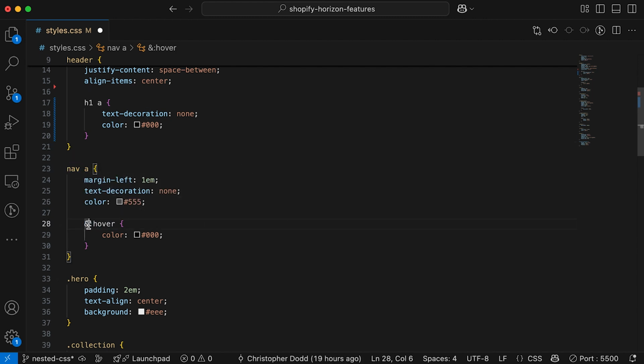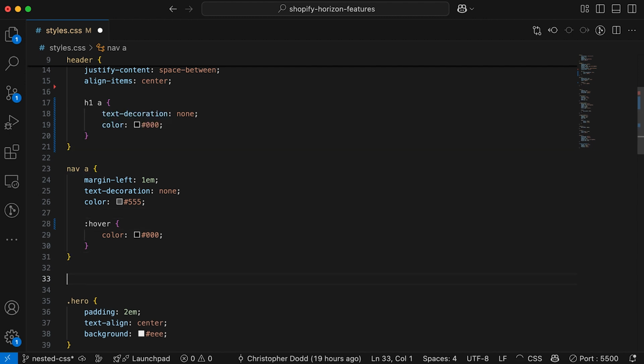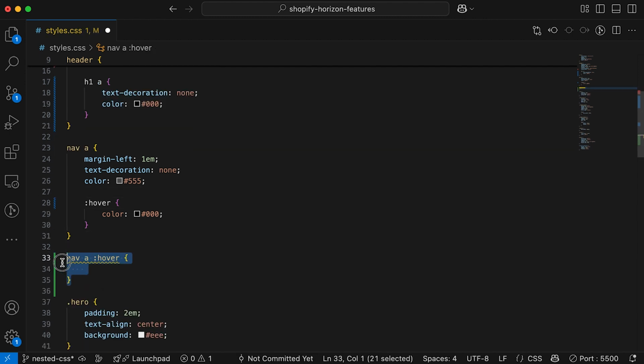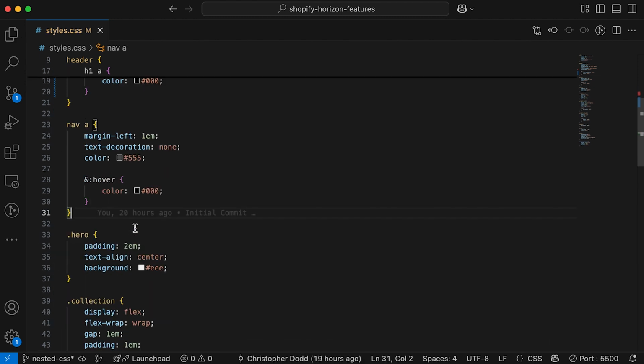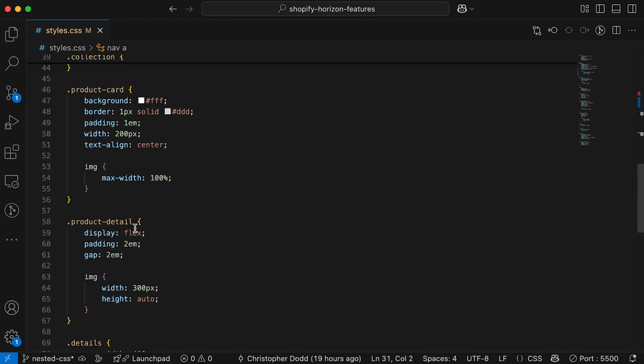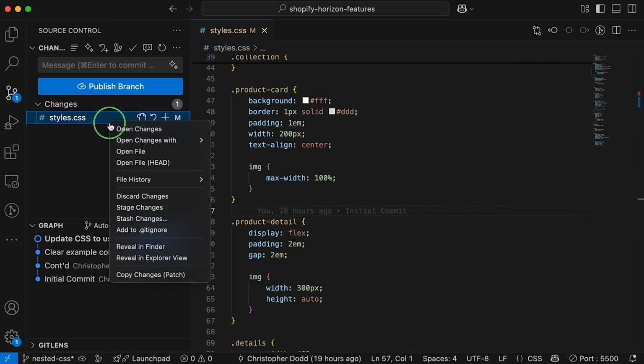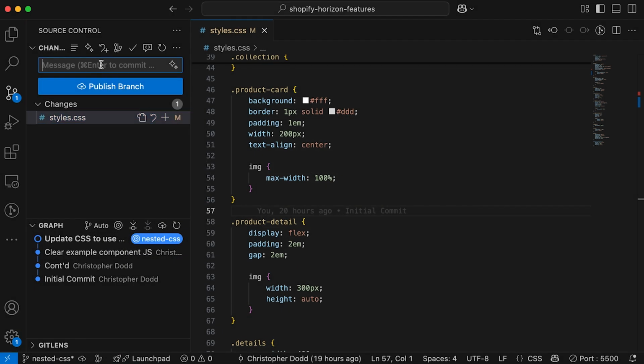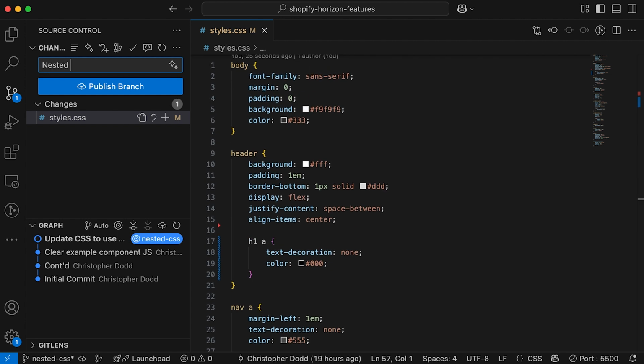Because if we didn't and we just did this, then we'd essentially be writing this, which isn't correct CSS. We actually need to put the ampersand here, and that tells the CSS to take away that space and essentially produce this equivalent CSS declaration. Okay, so like I said, if you've used Sass or SCSS before, you should be quite familiar with this syntax. The next one is container queries. So I'm going to actually just discard that change, or actually I'll commit it. What was it? Nested H1A inside of header stage and commit.